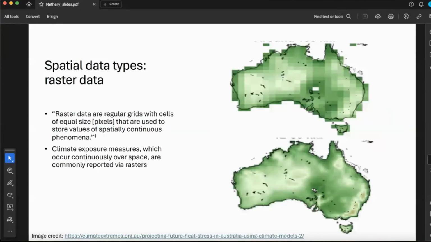So the other class of spatial data is known as raster data. Raster data are just regular grids that have a bunch of cells, and all the cells are of equal size. These cells are sometimes referred to as pixels. And for each of these pixels, we have an associated measure of a particular feature of interest at the location of that pixel. So each pixel corresponds to a spatial location on which we've measured some feature of interest.